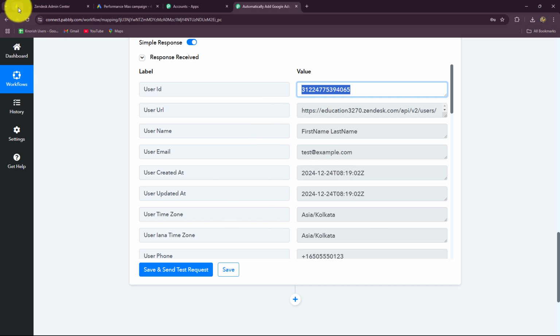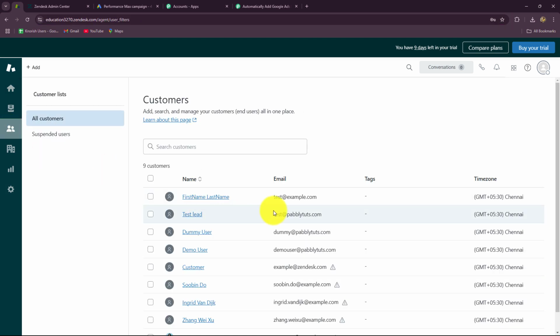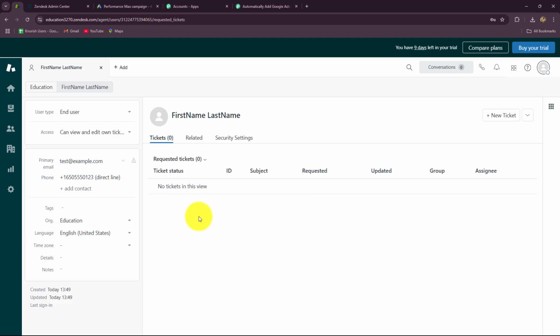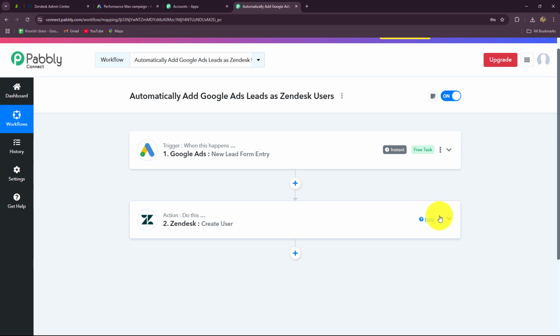So now I'm going to take you back towards Zendesk. We will go towards the user section. And over here, you can see we have the new user created with the same details which we have received from Google Ads. This is a test user because we have received the test response from Google Ads, but the connection is successful. So in a similar manner, you also have to build the same connection between Google Ads and Zendesk, and then every time a new lead is received through Google Ads, the user will be created in Zendesk. So I hope this automation is clear to you. Also, it is helpful for your business.